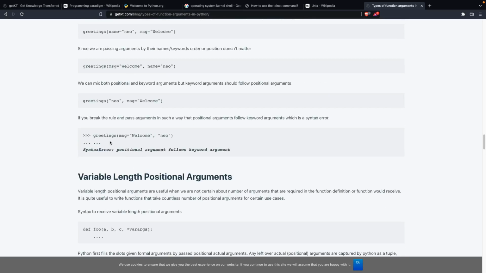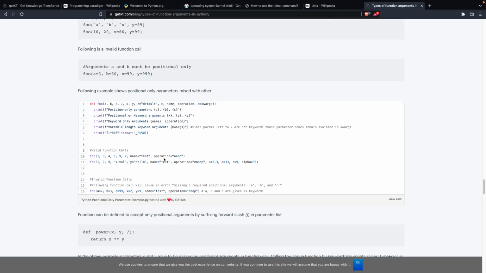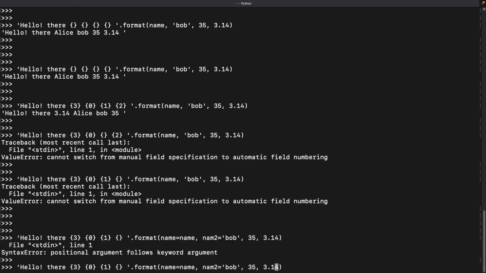But one thing is that you can't put the keyword argument first and then the positional argument, because Python doesn't know the order of the rest of the positional arguments. Just like we can't mix the empty blanks in formatting with a position. So let's move forward. This is keyword arguments. But can you see positional arguments follow keyword arguments? No, this is wrong.